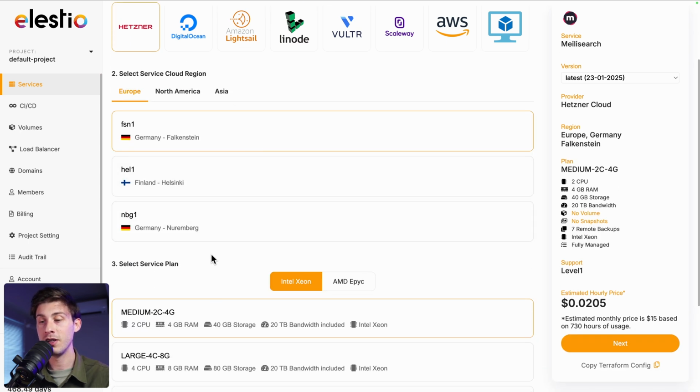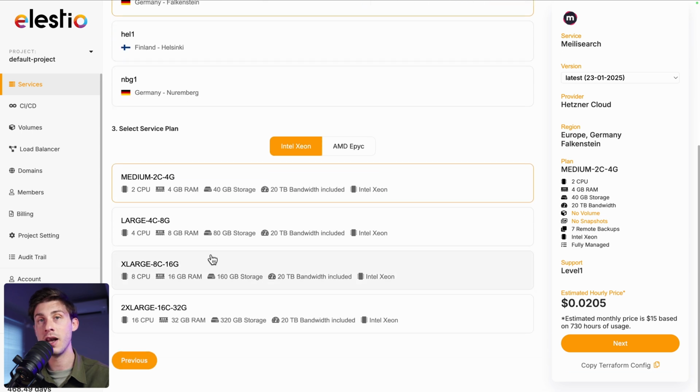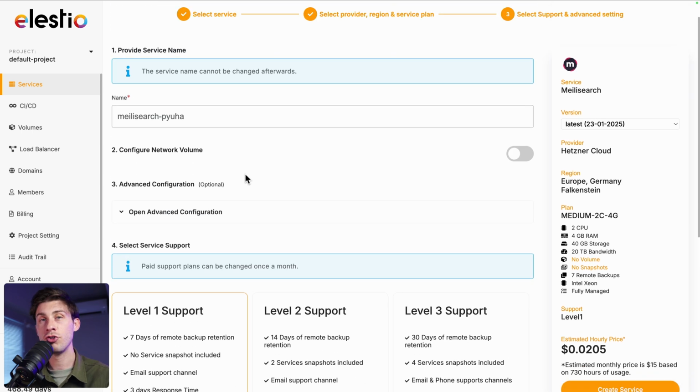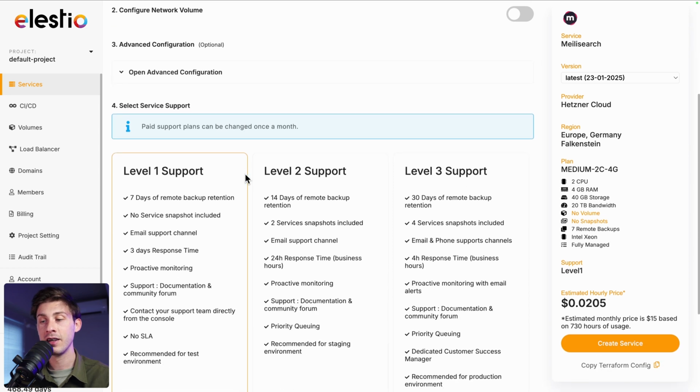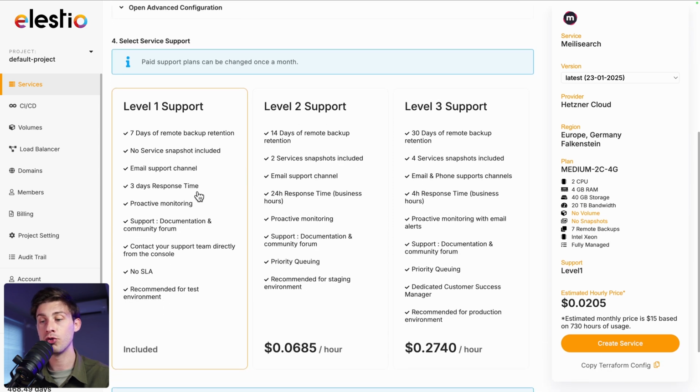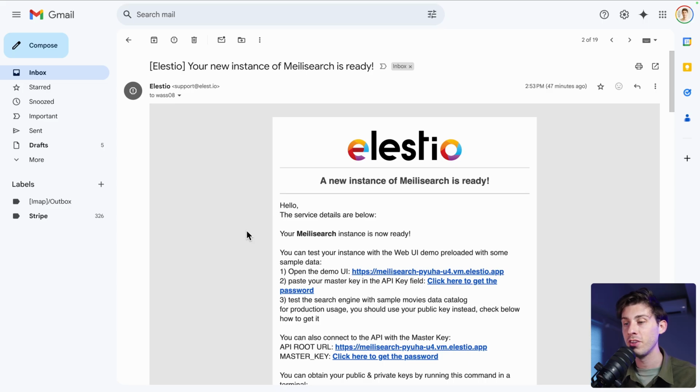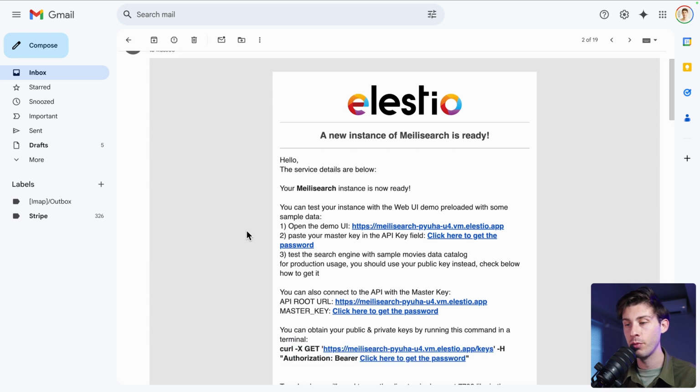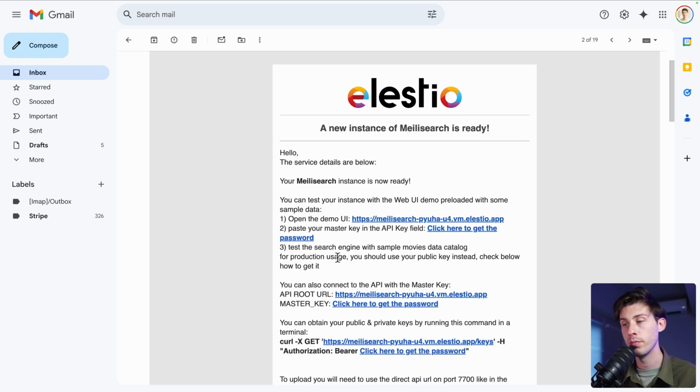Then you can choose between different regions and service plans. Next, adjust more advanced settings, like different levels of support. The first one is included by default. And once you're ready, hit the create service button. Once the installation is finished, you will receive this email with some instructions on what to do. But we are together, so let's start by going to step two.